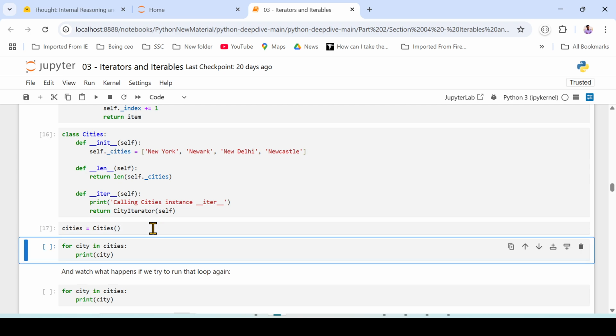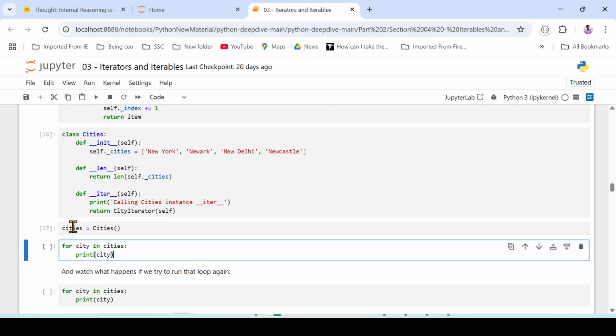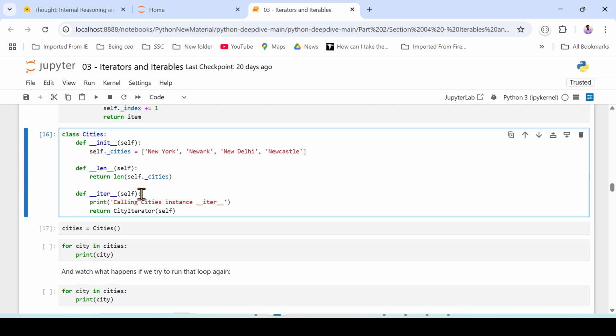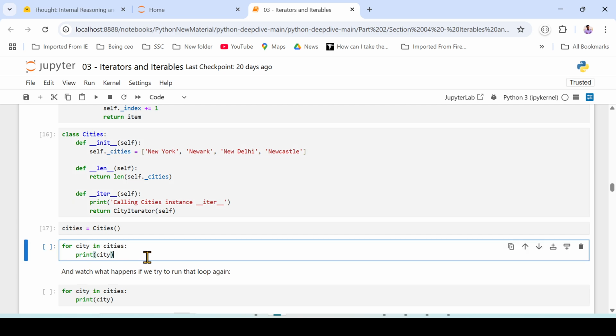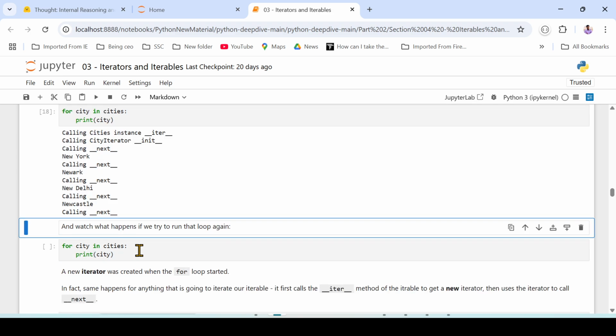Now that we have created the object, when we try to loop over the instance of this city, right? Whenever we do this, it will call the iter method. And because of the iter method, we are able to call this, and now we are able to print it. So this object will be called every time.